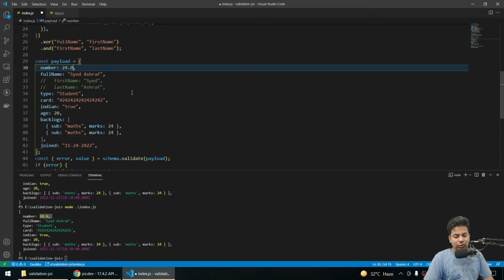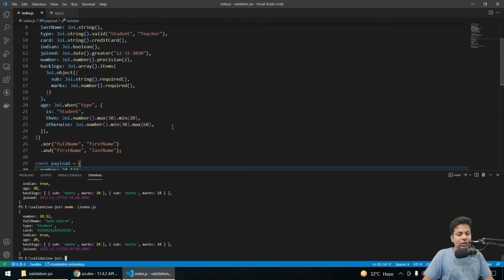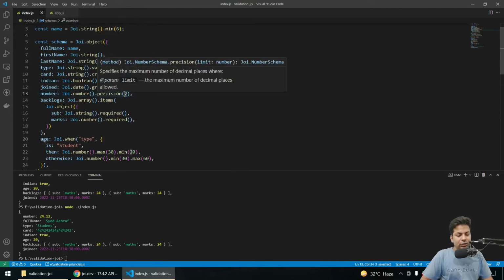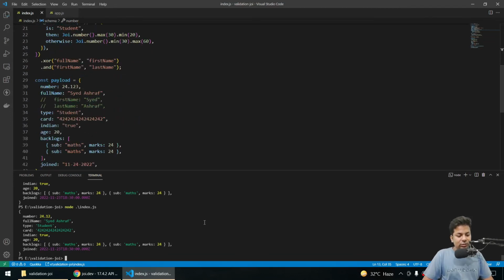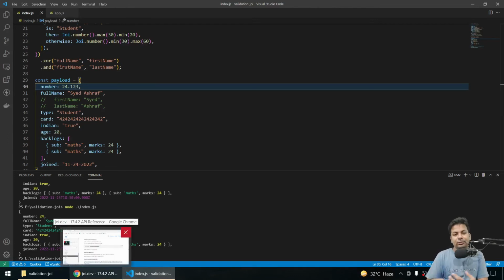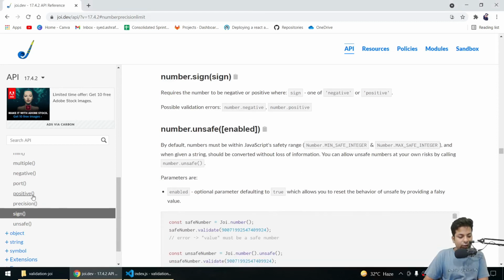Or suppose I send 24.0, so I'll get 24 only. So it's a good thing also. If you just want only 1 or 2 precision, then also if I say precision 0, I won't get any decimal points. Now if I'm sending 24.123, it's just 24. So you can put precision also. It will just cut your extra floating data and give you the results, or it will round off to the next integer or whatever you say.